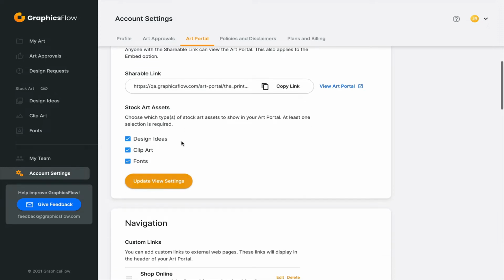And then I have my configuration options for the art assets I want to display. Within each of these sections, you're going to want to make sure that you're updating if you make any changes so that we're saving as we're going.